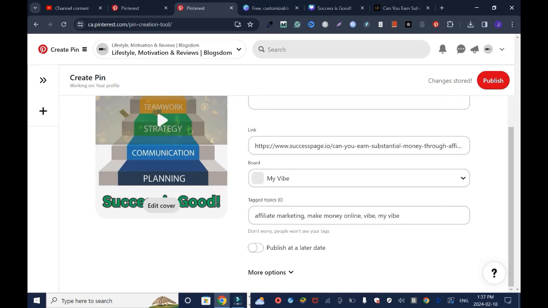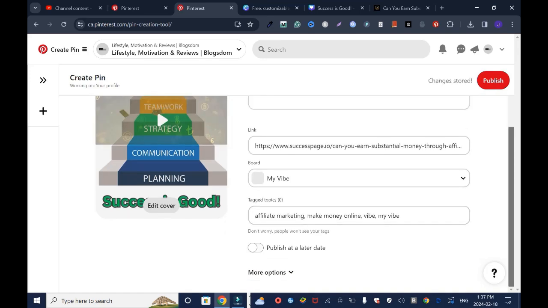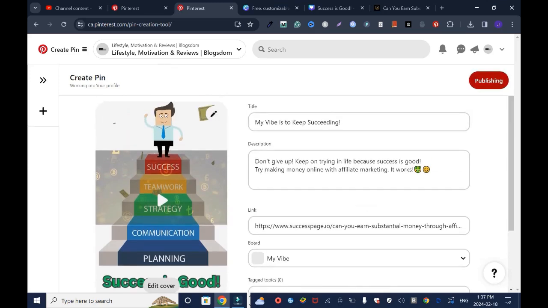Now, that's awesome. If you want to publish at a later time, just check this. Then you're going to have to schedule it. Let's say you check it and you scroll down, then you're going to schedule it, like the date and time, but I don't want to do that. I want to publish it ASAP. And I'll click on publish.